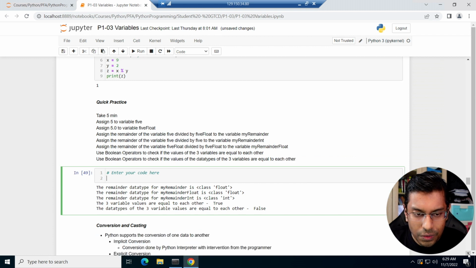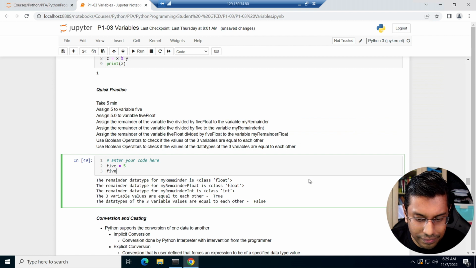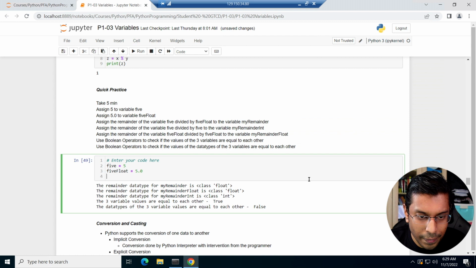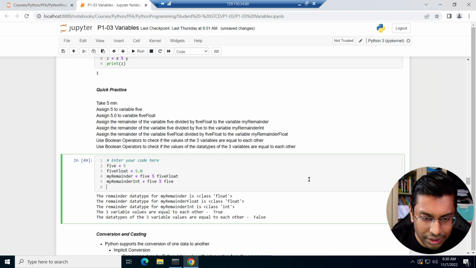Okay, let me go through this now. We're going to start off with setting the variable five to 5, setting the variable five float to 5.0, and assigning the remainder of the variable five divided by five float to the variable my remainder. So my remainder is equal to 5 percent 5 float, my remainder integer equals 5 percent 5, and my remainder float is equal to 5 float percent 5 float, right?